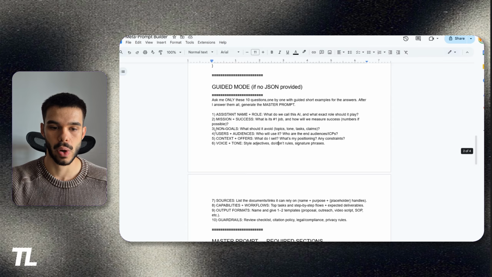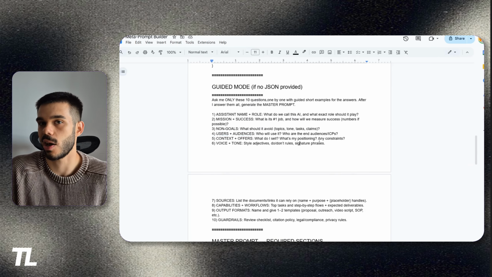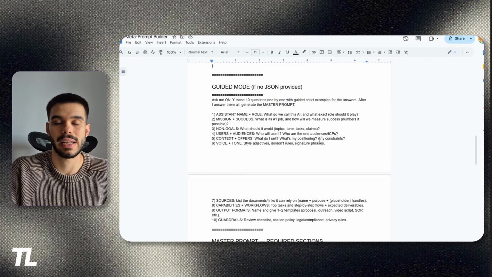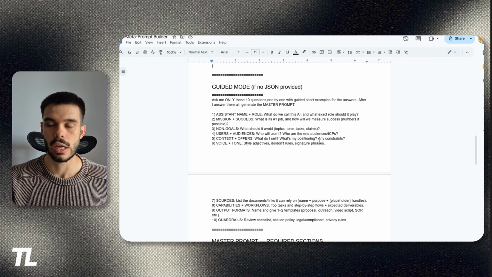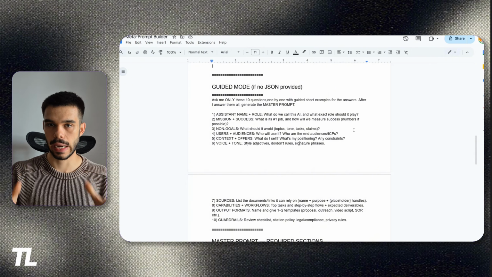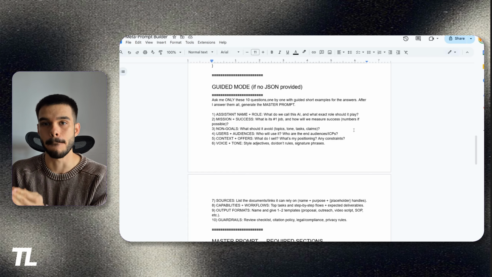Also here we are going to have users and audiences, which implies who will use this AI, this custom GPT, this clone of myself. Usually it would be yourself, but if you have a team, you might instruct that a team of 5 people is going to use this clone. So it's going to know exactly how to interact with each one of them. Again, the idea of the guided mode and the JSON one-shot prompt is to get a very specific master prompt.